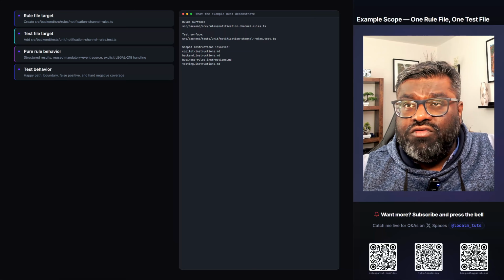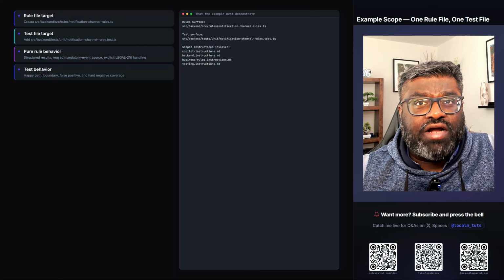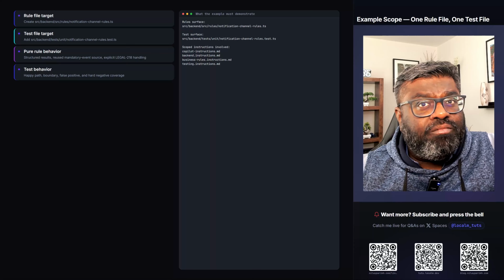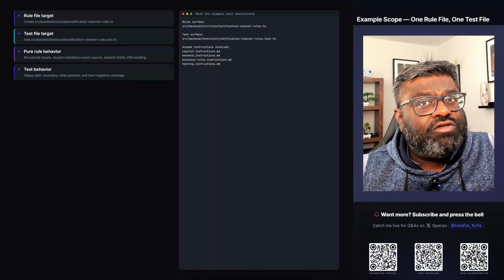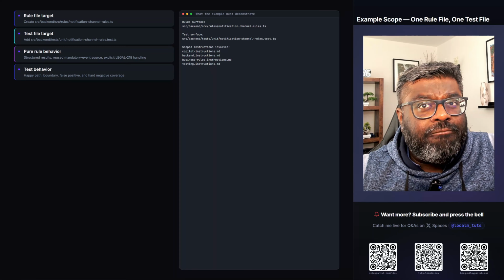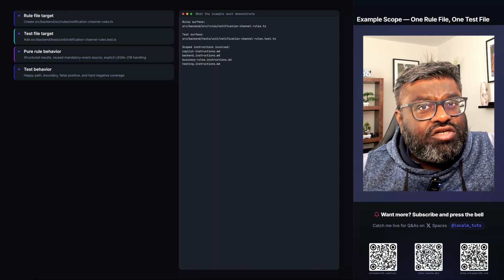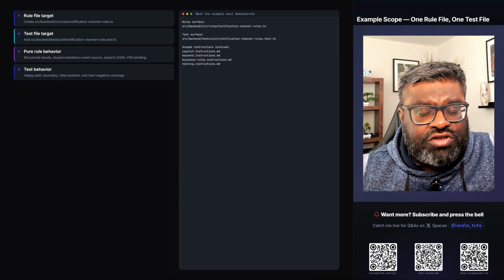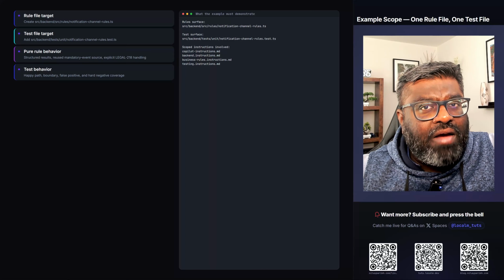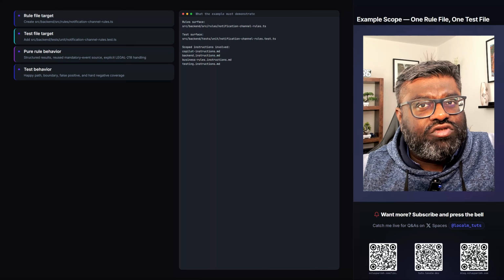The example which we will walk through shortly is intentionally narrow. We created one pure business module and one matching test file. That gives us the clearest view of scoped instruction layering. The change we are requesting is very niche. It's a very specific middle requirement, very difficult for AI to come up with on its own. That's why we chose the scenario.